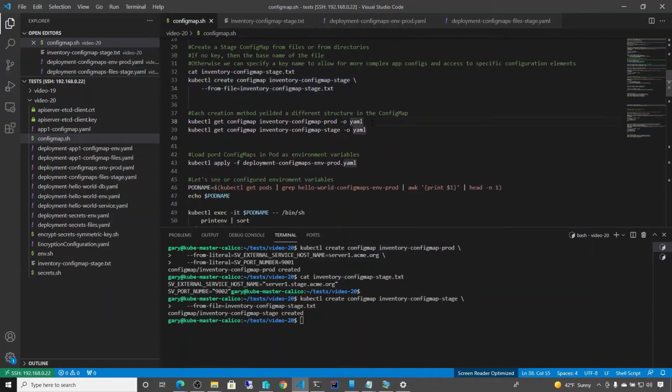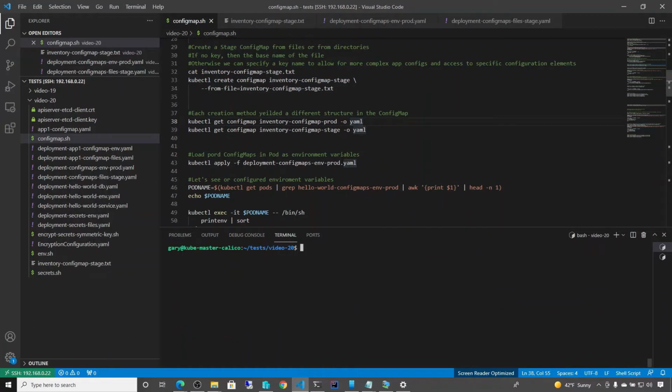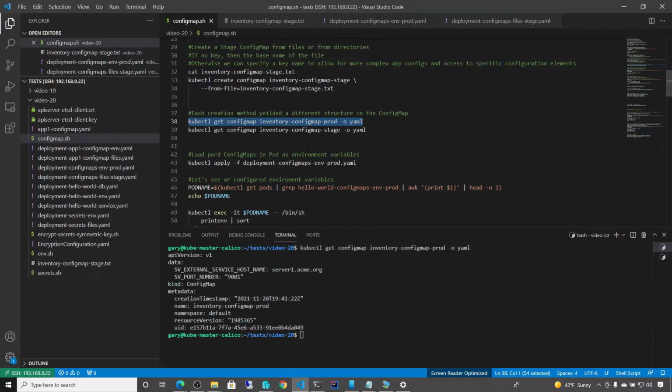On line 38, let me just clear this for now. Let's take a look at both config maps that we just created, and we're going to show them in YAML format. So let's go ahead and run on line 38, kubectl get config map inventory, minus o YAML. So this is what we get.